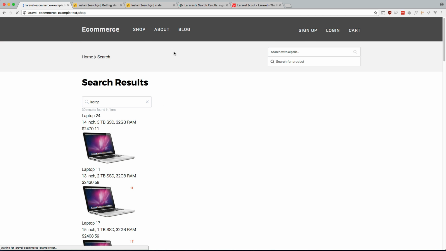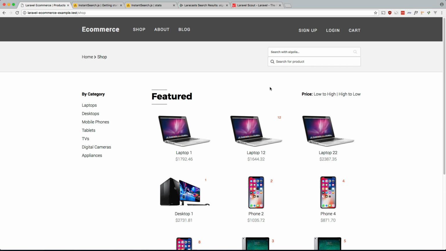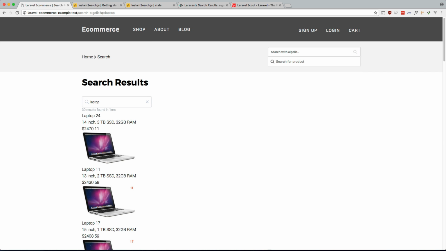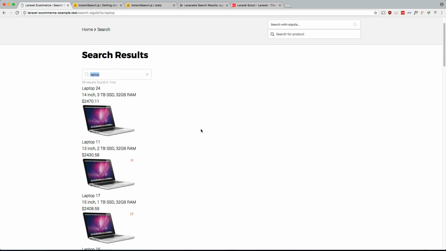So let me just go to the shop page to make sure it works. Let me just hard refresh. And if I type in laptop and press enter, there you go. Because I put this in the query string, it automatically populates this and it automatically searches. So we have this connecting to this search results page. Cool.